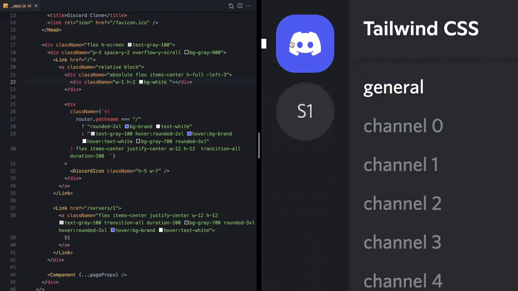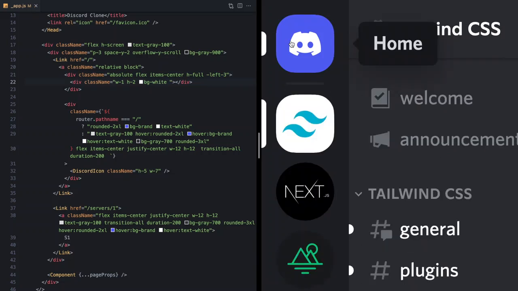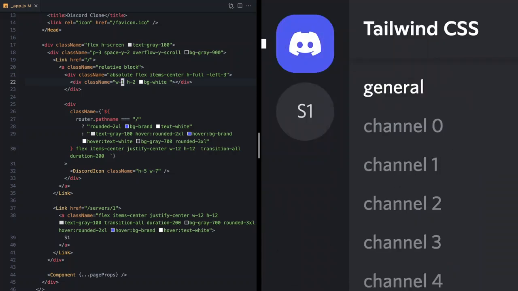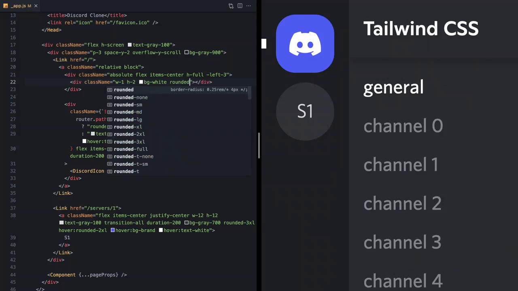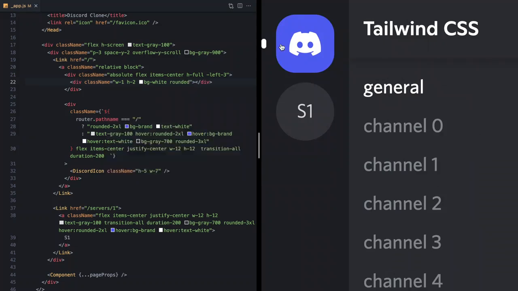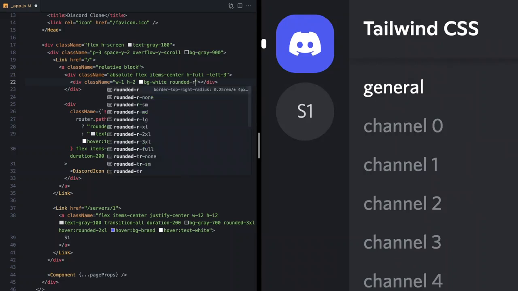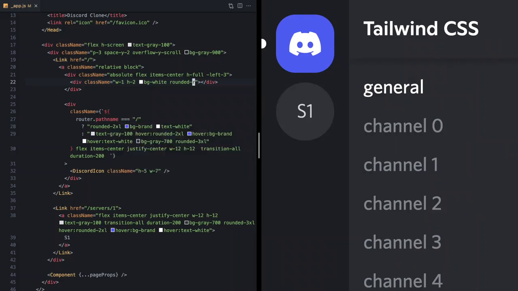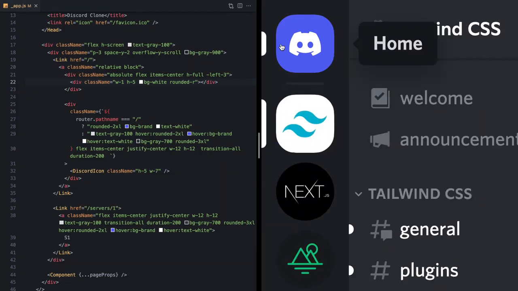And then for the height, well, it's a little hard to match right now because in Discord, these corners are rounded. Now, if we just come here and add rounded to our bar, this is not going to work because it's rounding all 4 corners. But fortunately, we can use the rounded R class to round just the right side. And now we're back in business. So let's increase the height here a little bit. 3, 4, still a little short, 5, and 5 seems to do the trick.